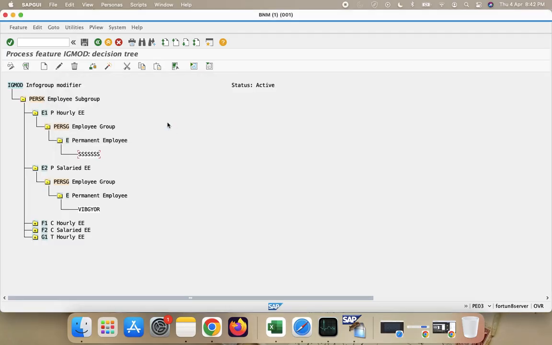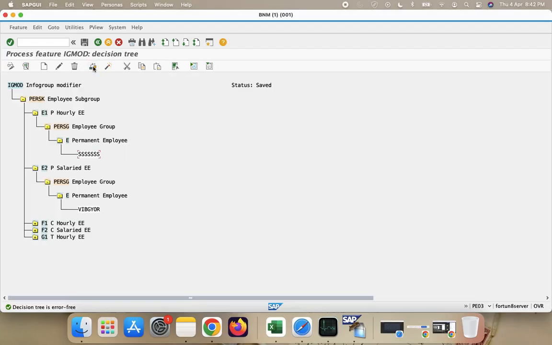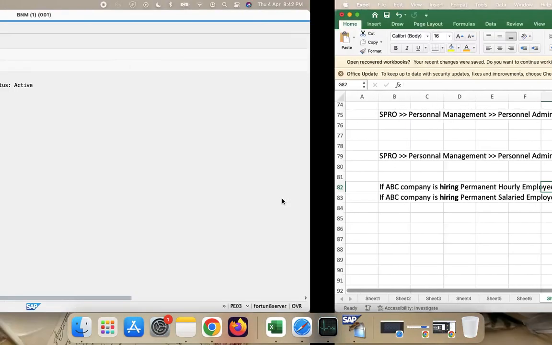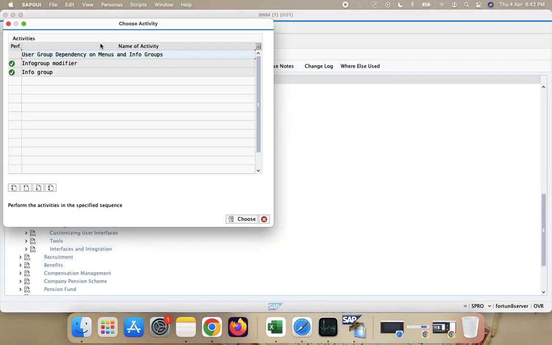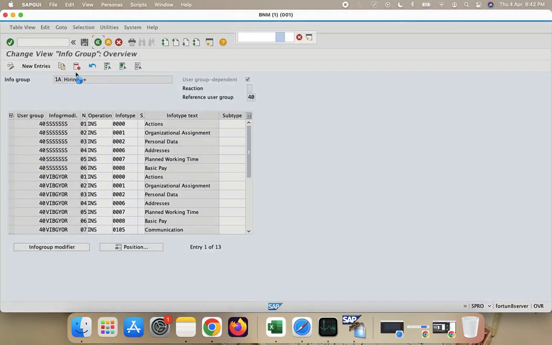Transfer, save, check, activate. Now whenever I hire an employee, if he belongs to the E1 category, if I hire an hourly permanent employee, then his communication info type will not be created. Why not? Because for him, in the info group I have set up, the return value I have put in there means only these info types will be executed, sir.